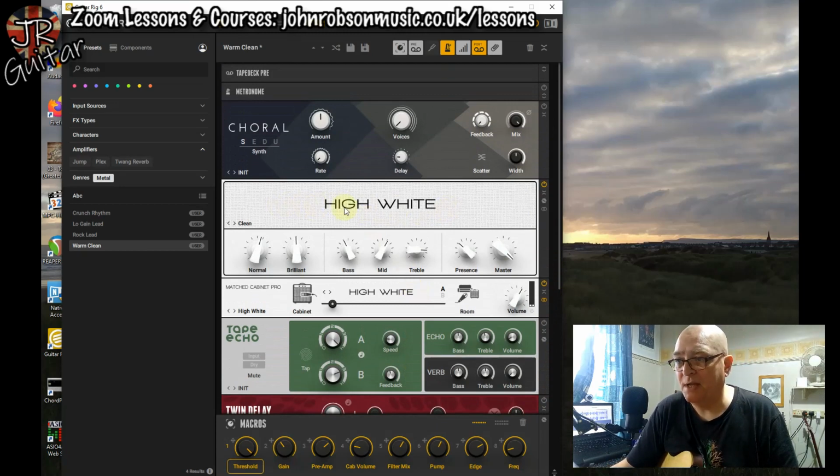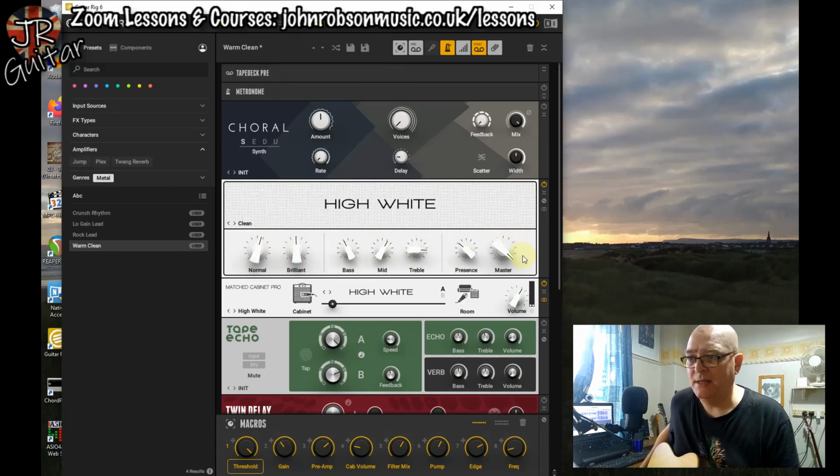You can see I've got the high white model dialed in here. For those not familiar with high white in guitar, that's basically their way of saying high watt, which is a British amplifier that's kind of known for its warm, clean tone. Hence why I've called this preset here warm, clean. So just looking at the way the amp is dialed in at the moment, it sounds like this.